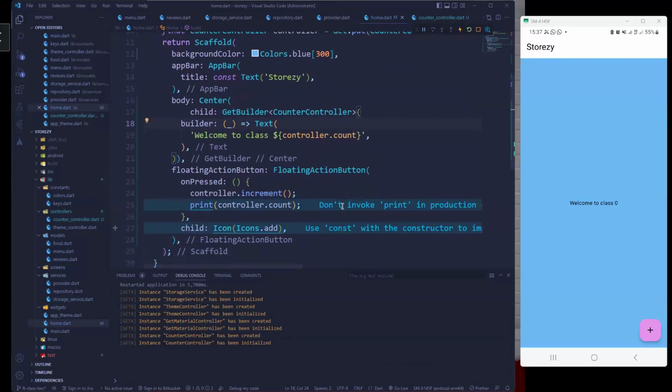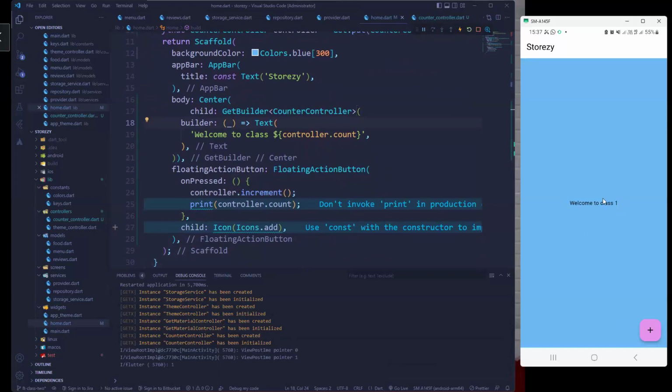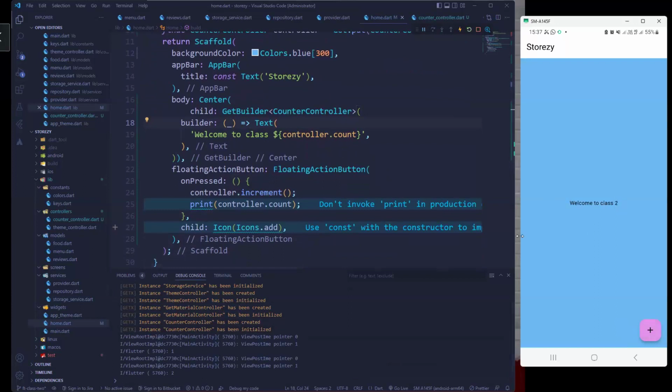So let's see what we have here. We can see, okay, this gives us 1. Let's see if it will give us 2. Yeah, it gives us 2. So it manually updates the UI because of the update function, right? Whichever one you actually want to use is up to you, but the reactive state management is the most popular approach in GetX.